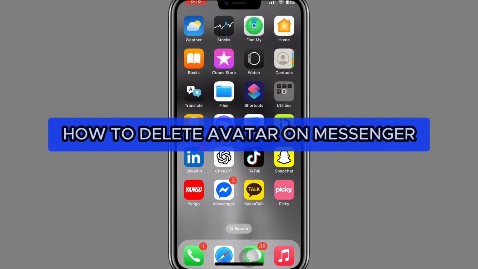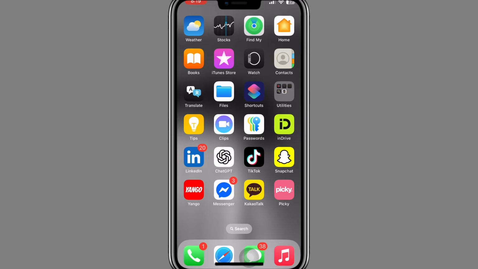How to delete avatar on Messenger. In today's guide, I'll be showing you how you can delete your avatar on Messenger.